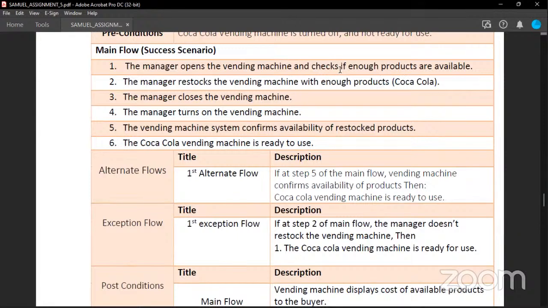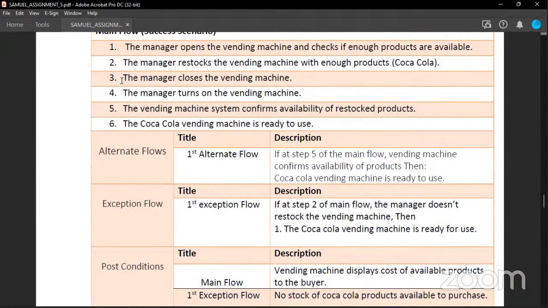So here is the if. If it's not enough, then he restocks. After it has been restocked and the items are placed into the vending machine, the manager closes the vending machine. After the vending machine is closed, the manager also turns on the vending machine, making it ready to use. And the machine system confirms the availability of the restocked product. So the system itself confirms the products that have been placed and checks the quantity of every product that has been placed in it. Then the vending machine is ready to use for customers.